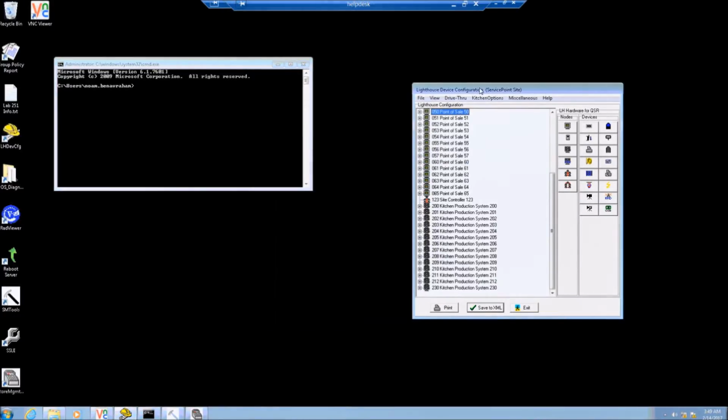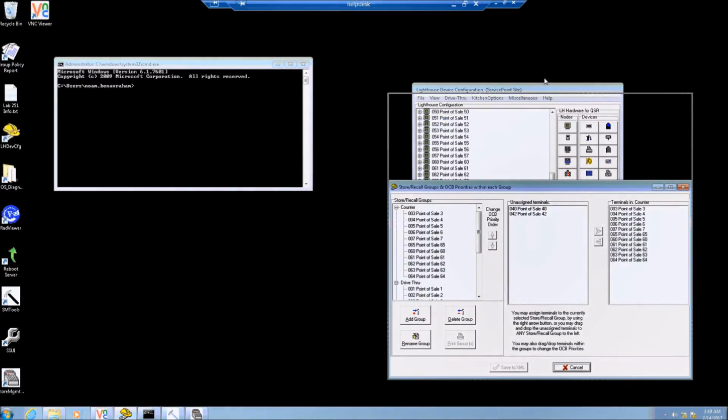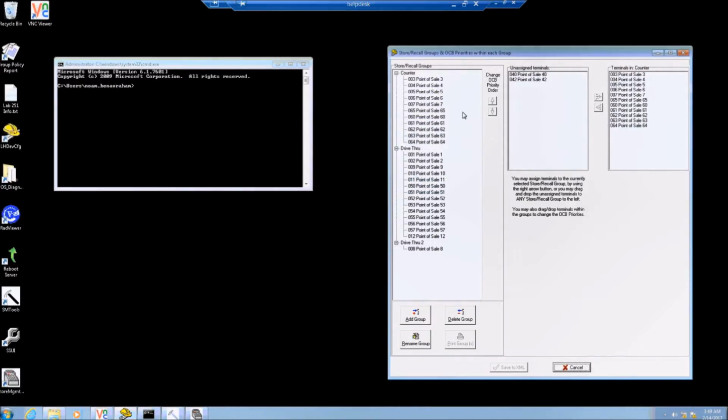In lhdevconfig, go to drive-through and then store recall groups. Most restaurants will only have two store recall groups, counter and drive-through. This means if I store an order on register 6, I can recall it on any of these registers. Most of the time, an old stored order will be on the counter registers.